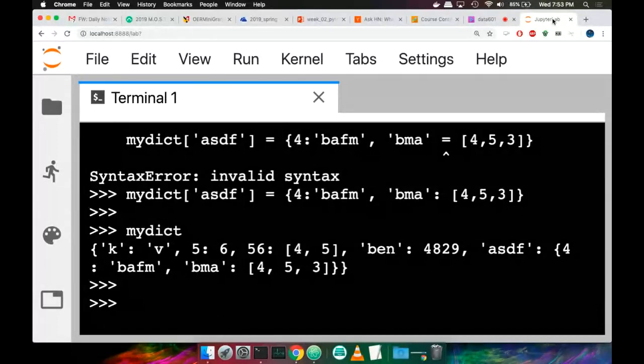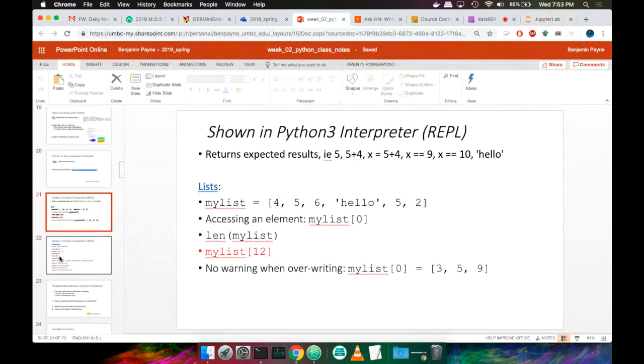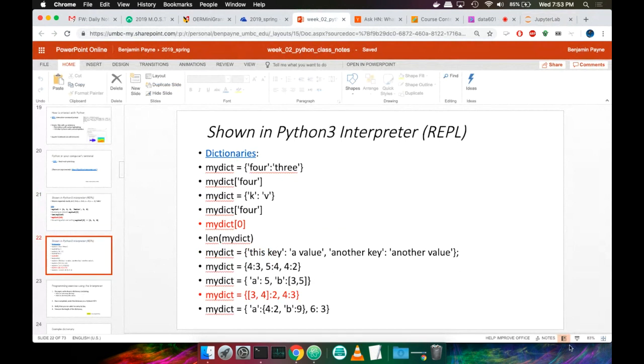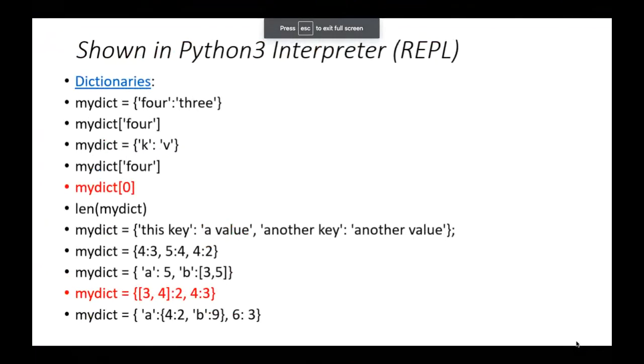Okay, so I'm gonna leave dictionaries for a moment. Questions on that? All right, we're happy. All right, so that's what I just showed you. It's time for a break. All right, so we're going to take a break and we'll come back at 8 p.m., 7 minutes.